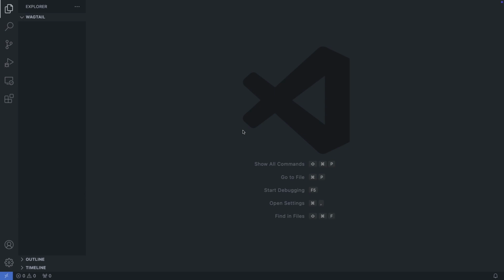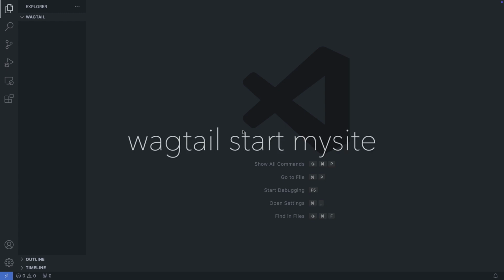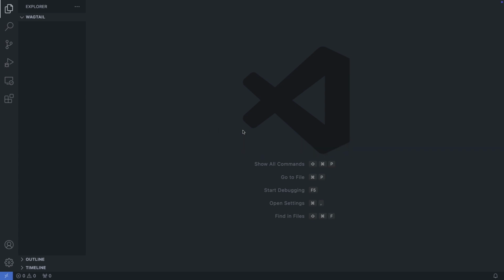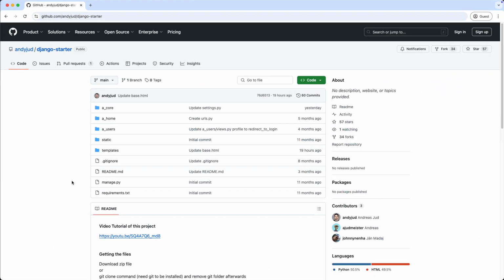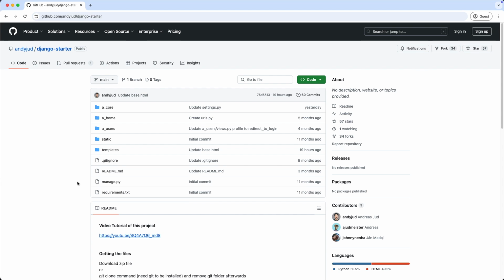So I'm using Visual Studio Code as my editor, and I'm inside an empty folder called Wagtail. Now we have 2 options to create a website with Wagtail. One is to install Wagtail as a modified Django application with the command wagtail start, or you have already a Django application created and you want to add Wagtail to it. I will show here this route, and as my basic Django application, I installed my Django-Starter project, and the code for this you can grab from my GitHub repository at github.com/ndjut/django-starter. So this is the repository.